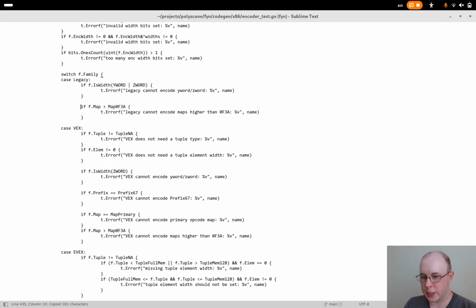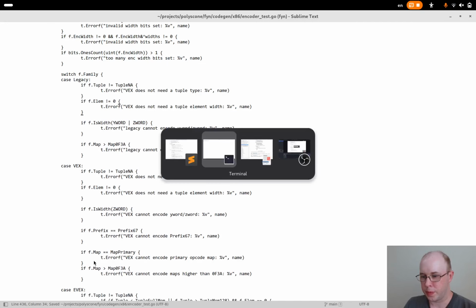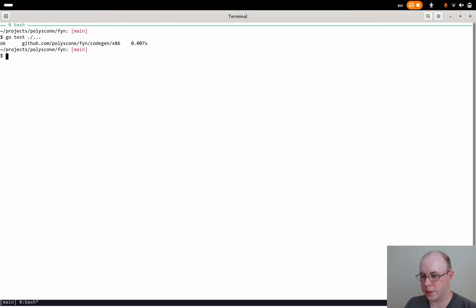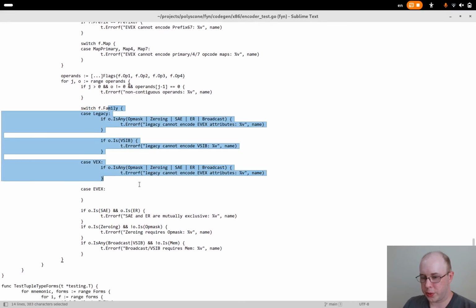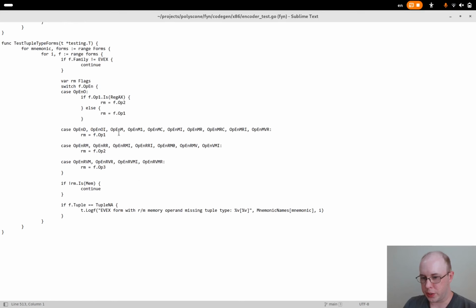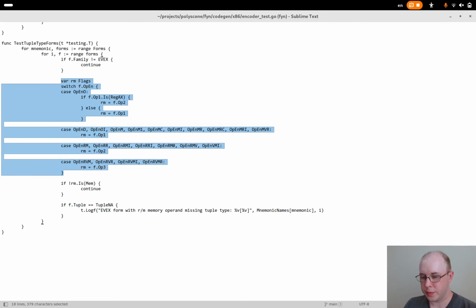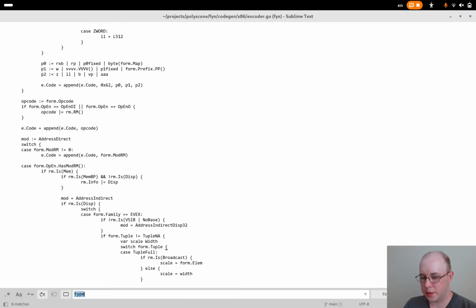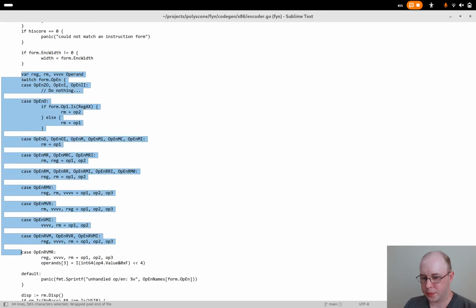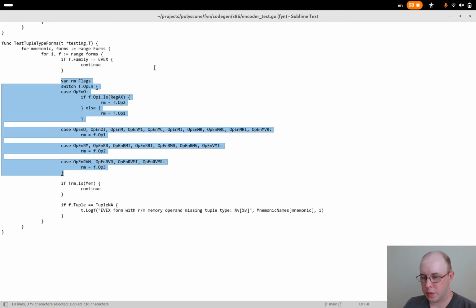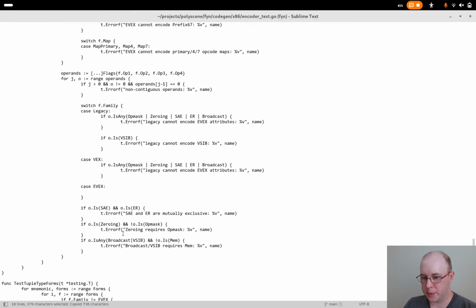Then we can do the same for legacy as well. Okay, that's fine. We can also figure out which operand is which. So for example, if we've got our m here, okay, let's take this whole switch again, and we'll put it into the loop here.